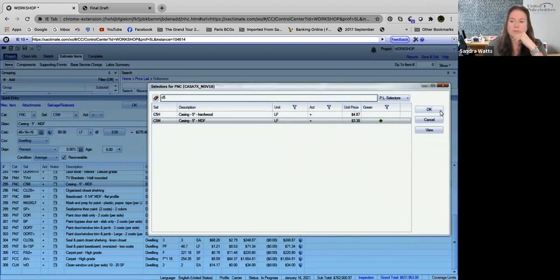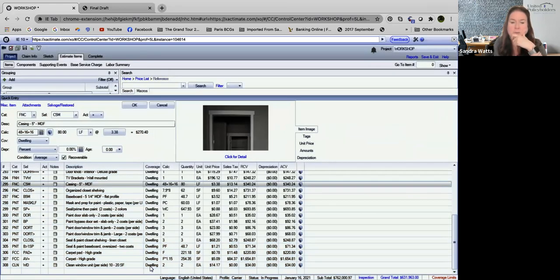So that is what we do. And as we change it, it changes the amounts. And as we change the room sizes, it changes the amounts. So those are really, really important things.